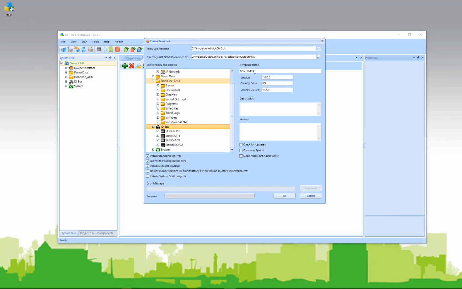I can also give the template a more descriptive name, give it a version number, and I can apply a country code or culture code. Basically, what country and what language am I speaking? And then I can give it a description. This description may help a future user understand what's in the template. Or if it's a new version, I can give it some history that says what I've changed in this particular template. Once that's all done, I simply click OK.